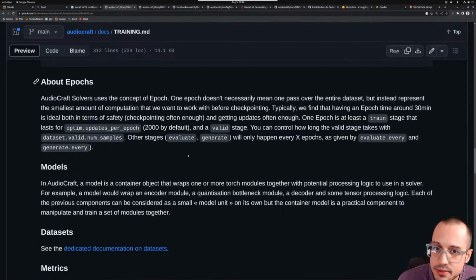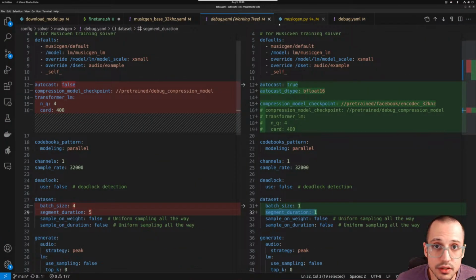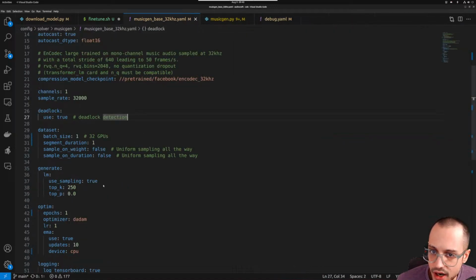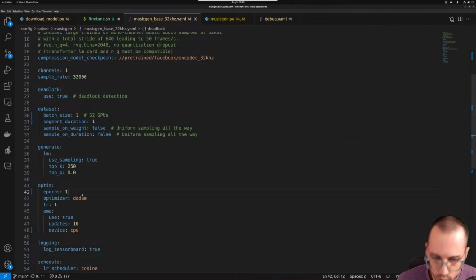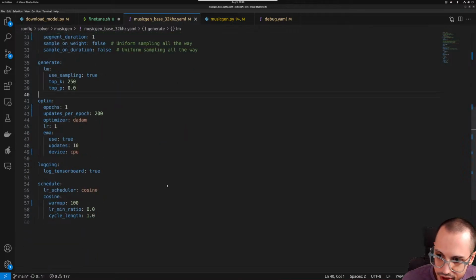documentation, right? Somewhere over here. Yeah. Optim.updates per epoch. Okay, so this is what we need to change. It's currently at 2,000, and that's going to take way too long. So let's come back here. Close this. Optim epochs 1, but we also want updates per epoch. Let's just say 200. So 200 steps is going to be 1 epoch. We're only going to train for 1 epoch, and we're going to do a warm-up of 100.